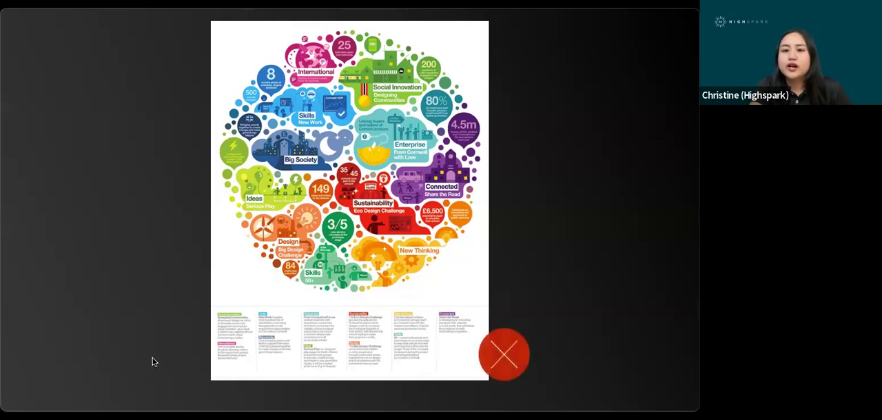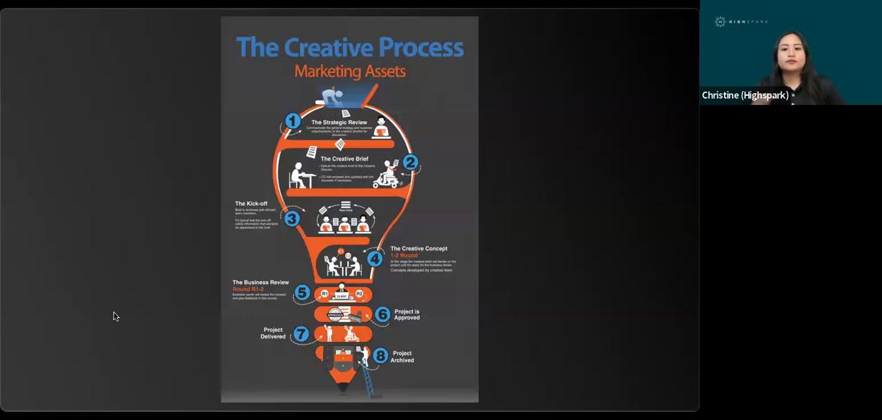Okay, so I will go on to the next example. Let me know if you think this is a much better way of presenting information in an infographic.